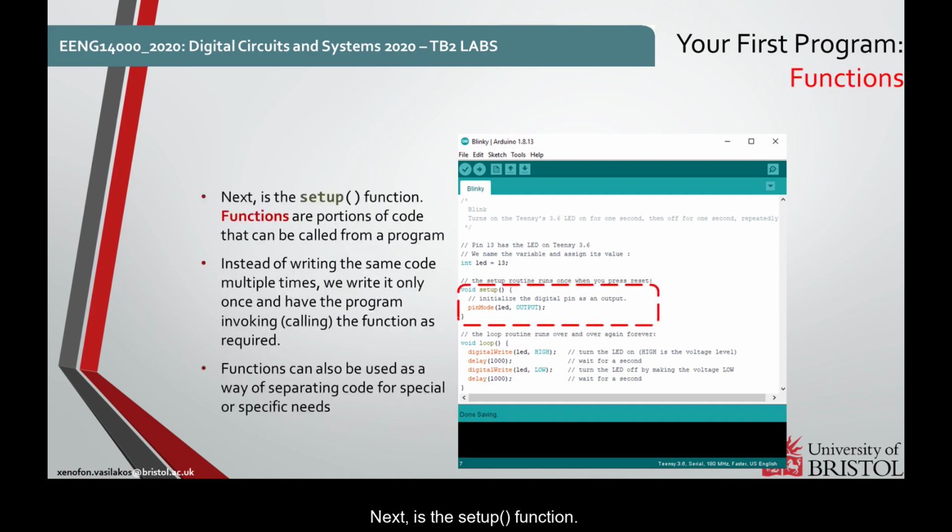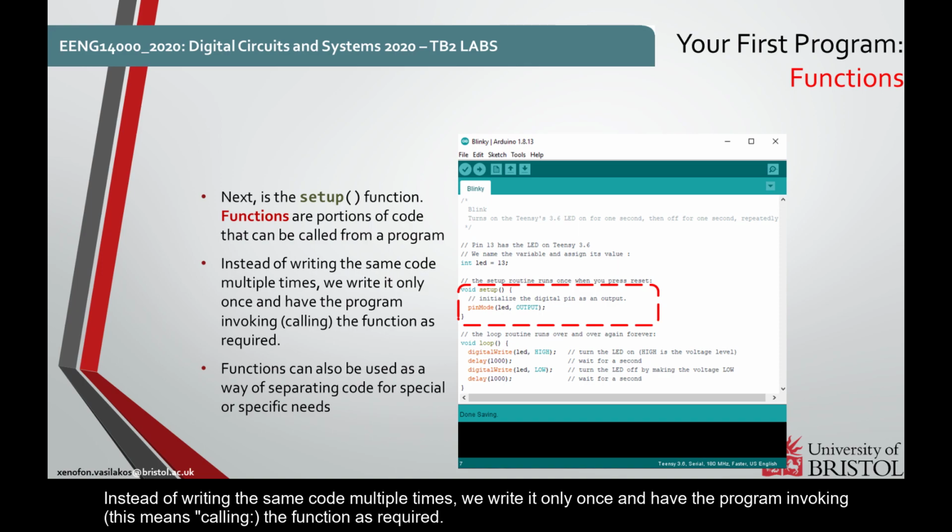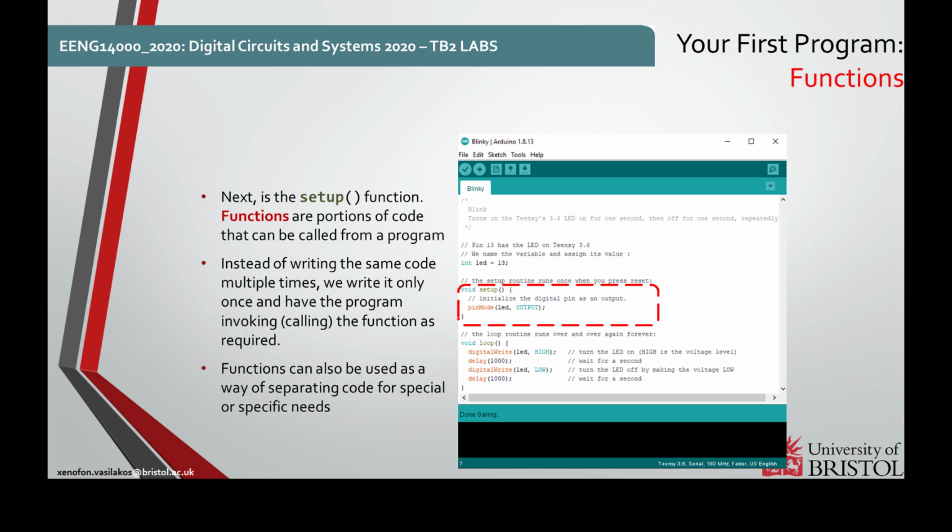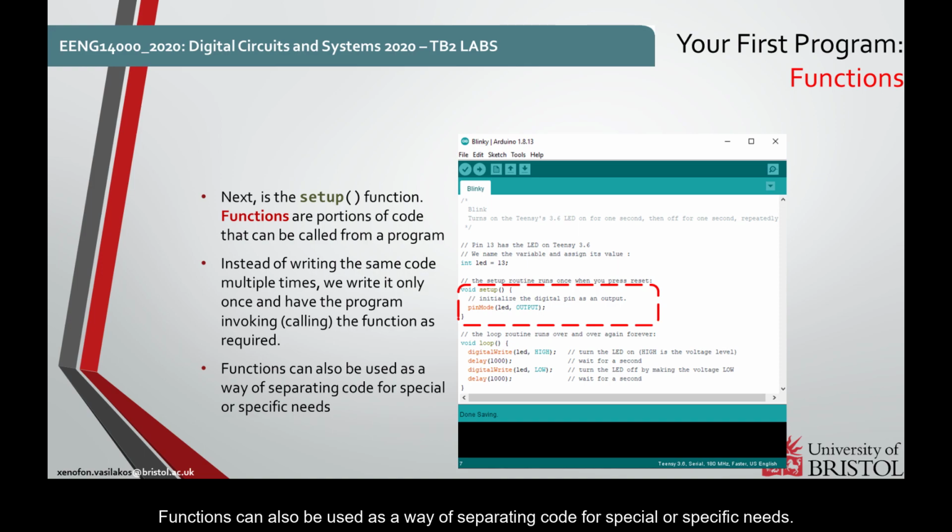Next is the setup function. Functions are portions of code that can be called from different parts of your program. Instead of writing the same code multiple times, we write it only once and have the program invoke, this means calling, the function as required. Functions can also be used as a way of separating code for special or specific needs.